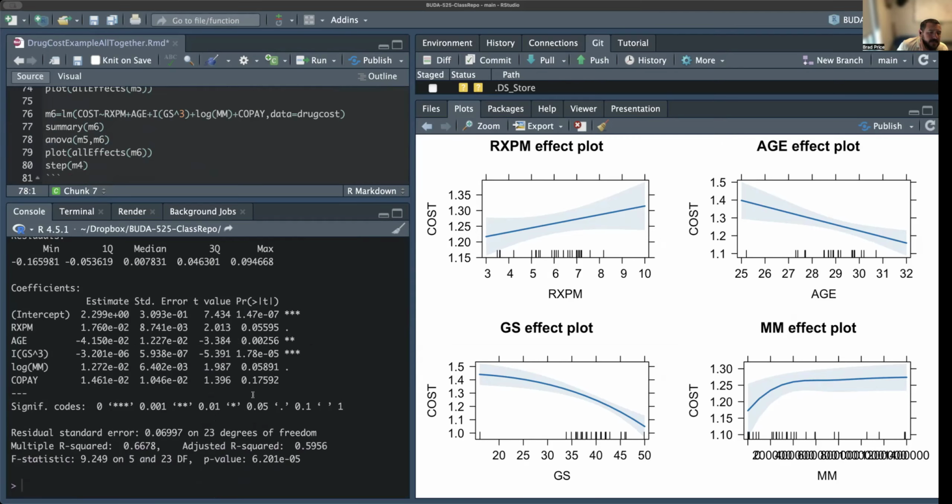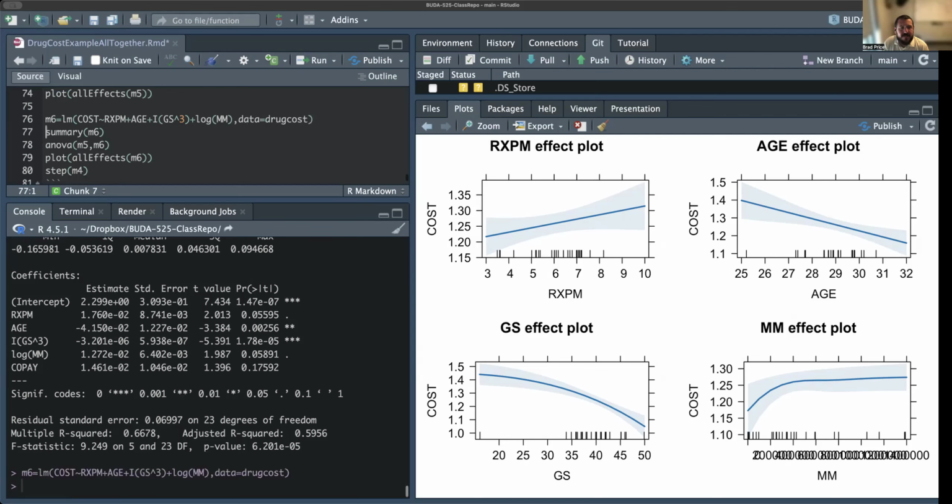Copay isn't significant in this model, right? But AIC is saying keep it. AIC is saying something is in that model that makes it useful. Remember, AIC is doing something different than what ANOVA is trying to do. AIC is creating this trade-off. So that is something to remember.